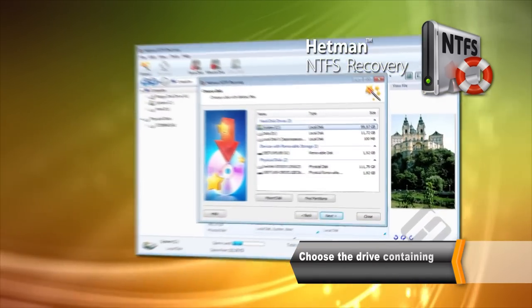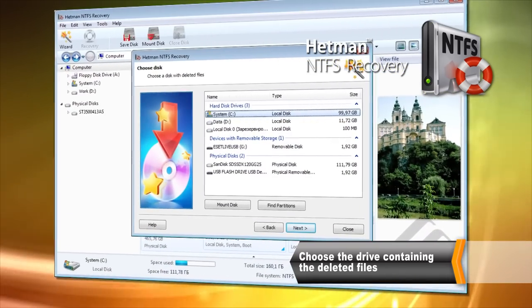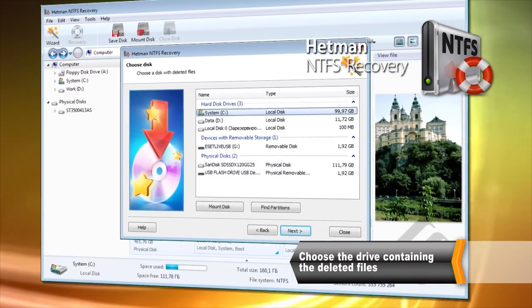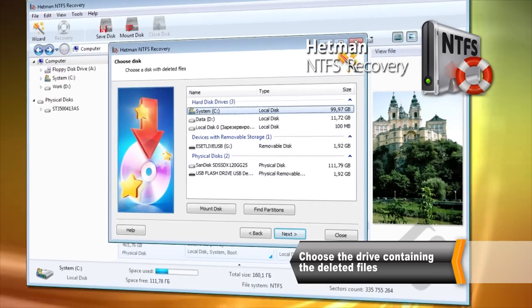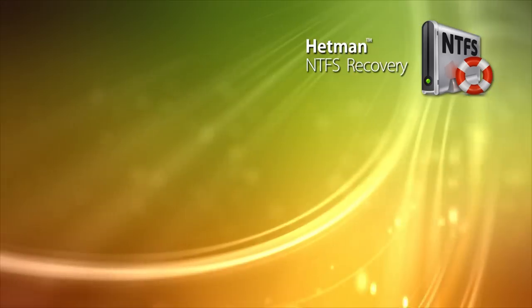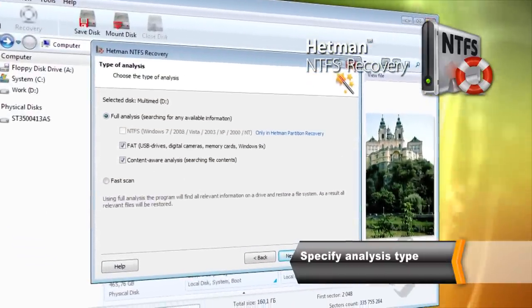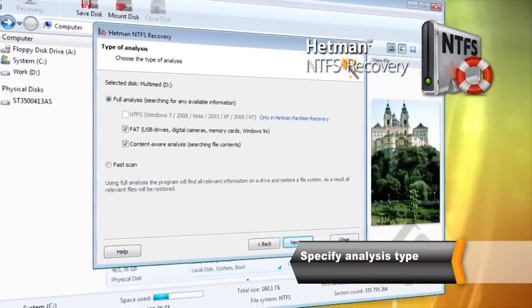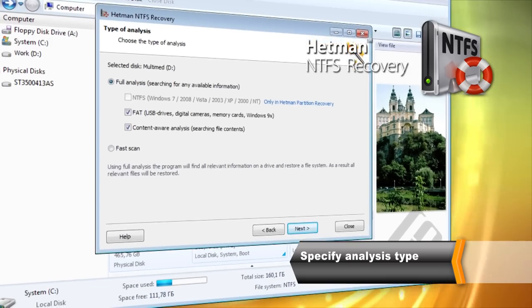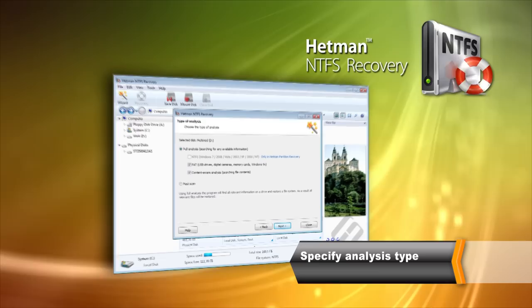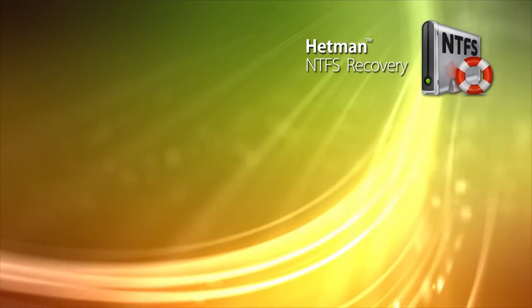Click on a disk containing the deleted files to begin. You can specify a drive letter or select a physical storage device to scan for the missing data. Quick scan helps recover information in a matter of seconds. However, it is comprehensive analysis that can locate and recover every bit of missing data. Select the analysis method and click Next.